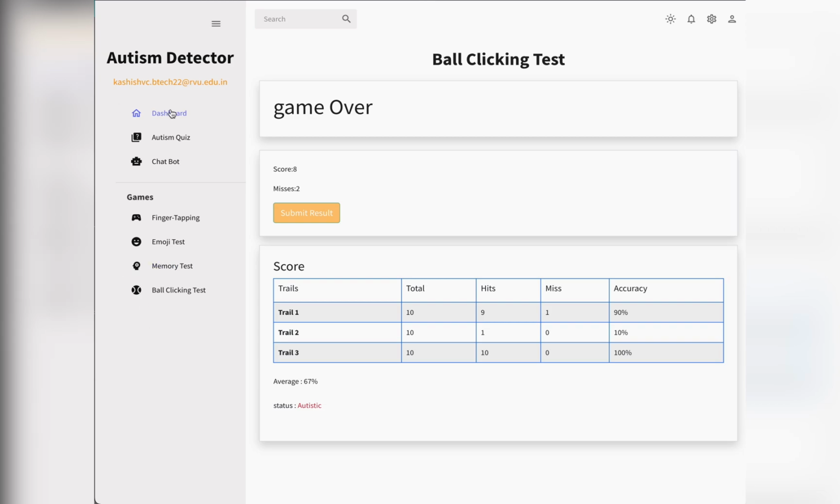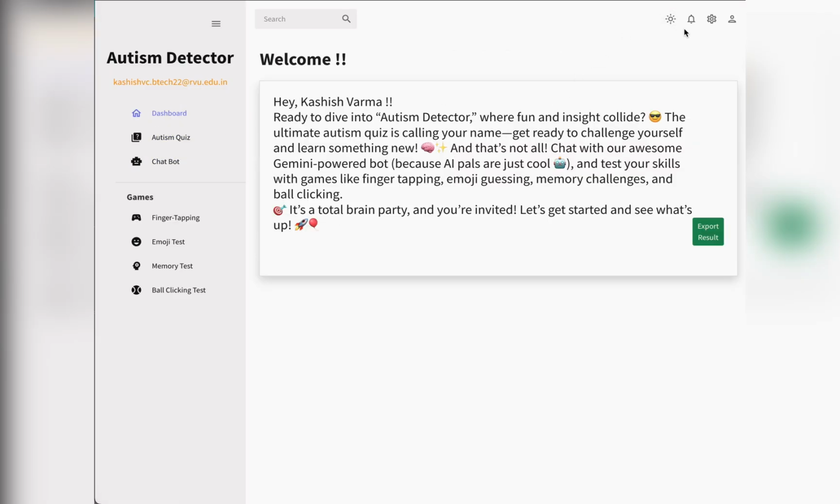So this was our dashboard. We have some unique features that I want to emphasize in this dashboard. That is, we have a built-in night and dark mode that the user can use based on their convenience if they like it. And then we have a notification and settings button.